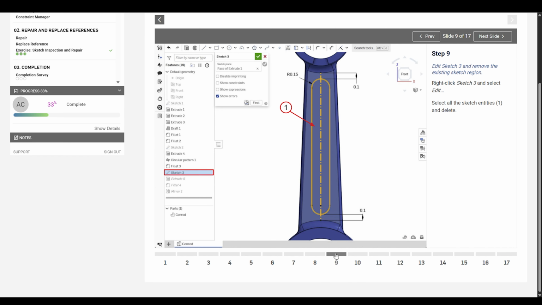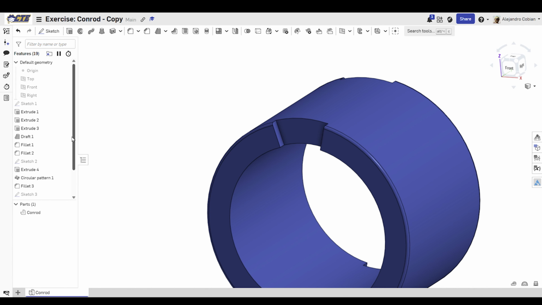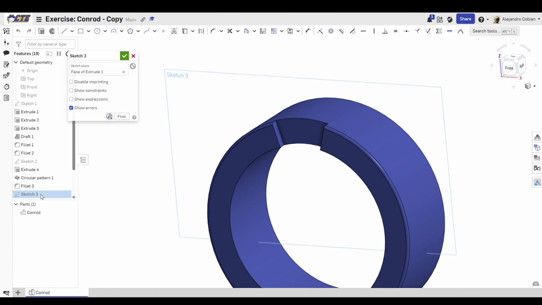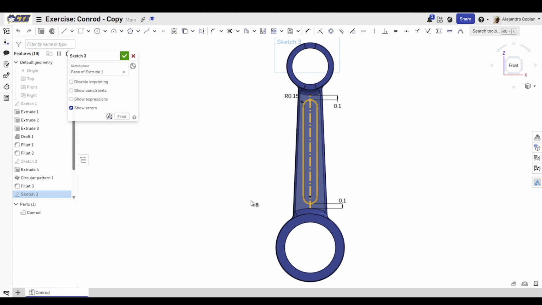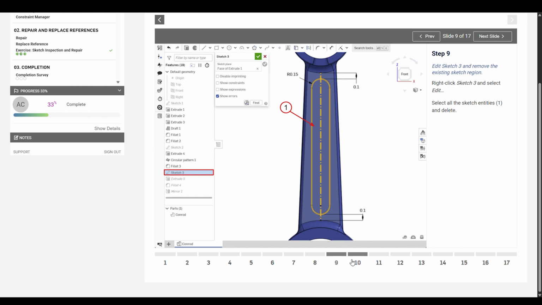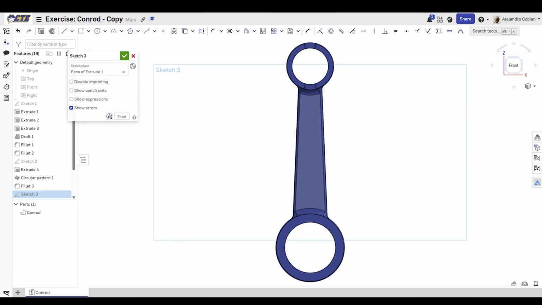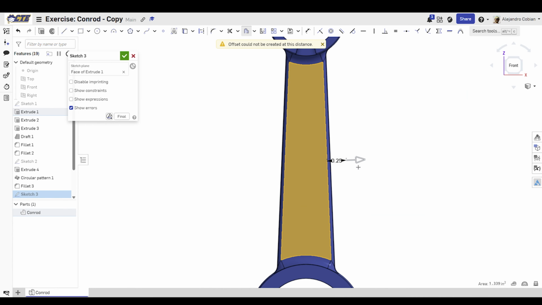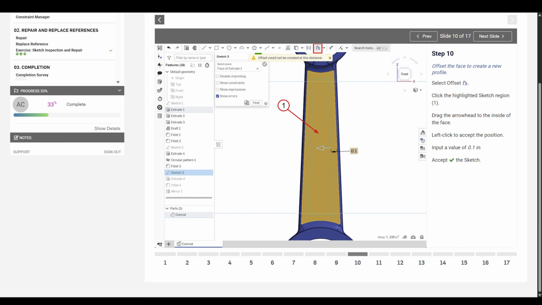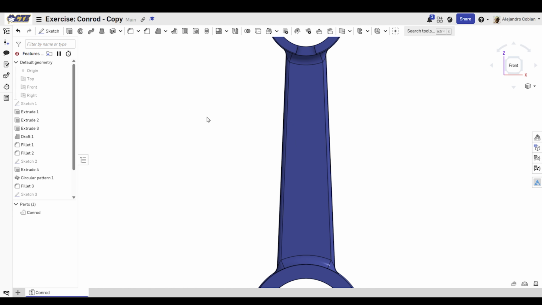So now for step 9, we're going to edit sketch number 3. Let's go to the front view, we delete all of this. And now for step 10, we're going to use the offset tool. So go ahead and click on offset, select this face. We're going to go in the opposite direction. We're going to put a value of 0.1. And then we accept. Let's go ahead and view that.